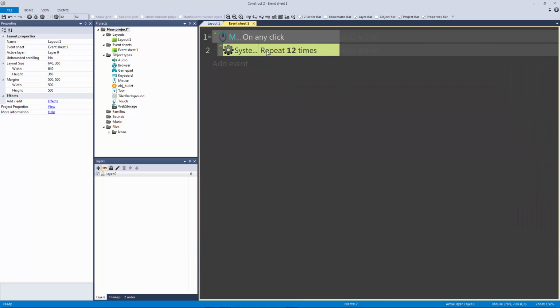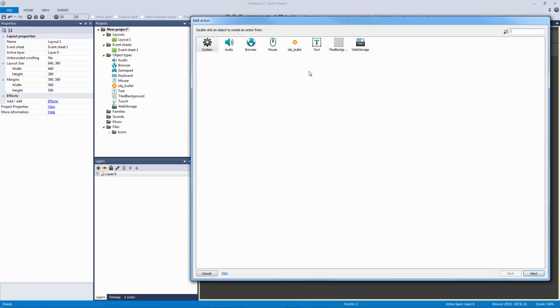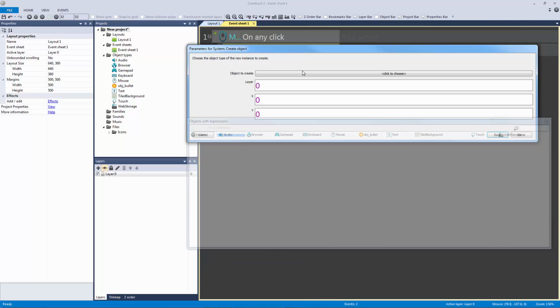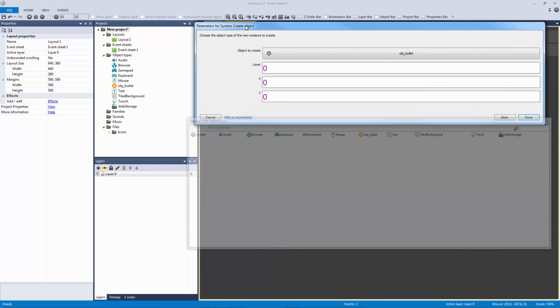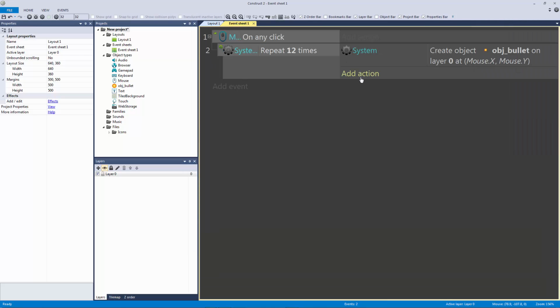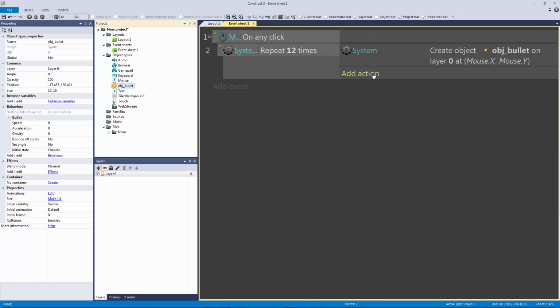Now here's the logic. When we repeat 12 times, we're going to add the action to our system to create the bullet object on layer 0, because I haven't named anything yet, at mouse.x and mouse.y. Okay, cool. So now it's creating our object underneath our mouse position, but we need to actually set the bullet properties like we have here. We turned them all off. Well, let's actually set them.